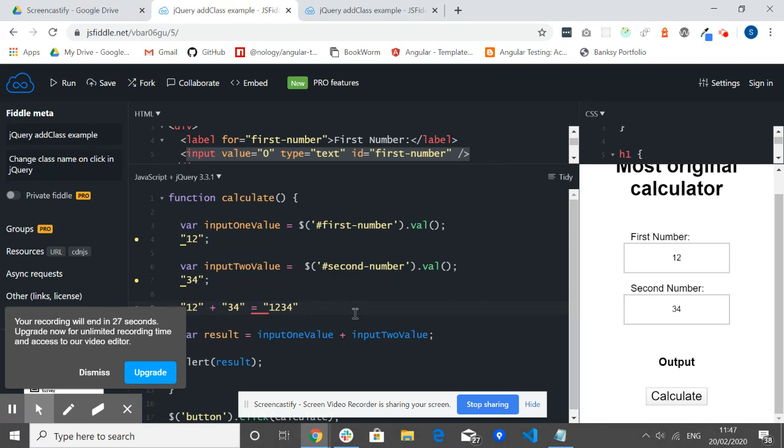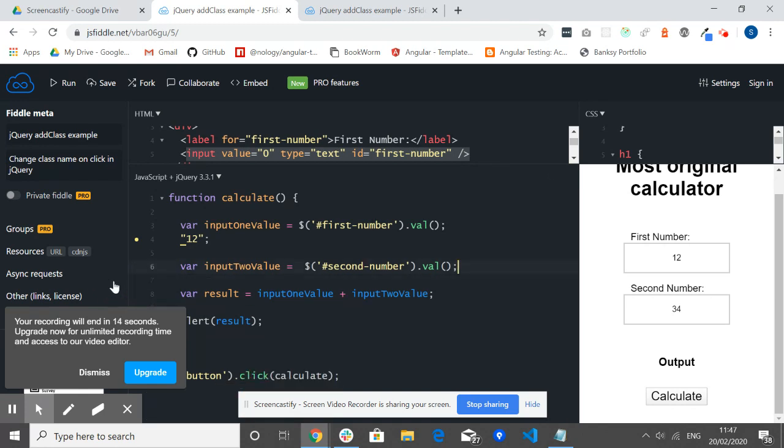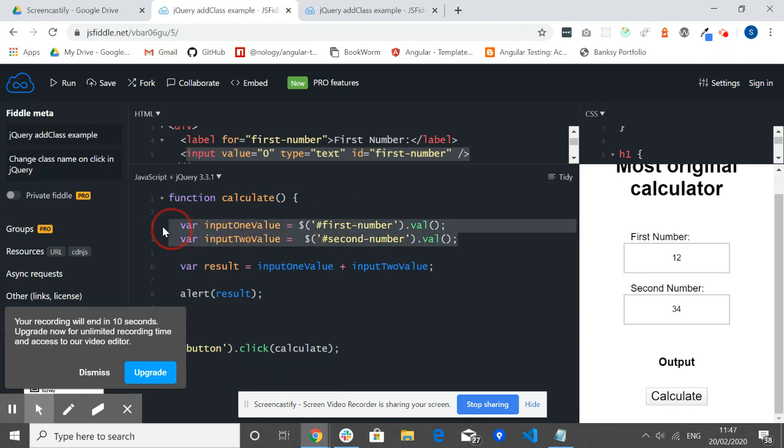So to fix this, we need to take these strings and turn them into numbers. So we can add the numbers 12 and 34 together and then use that as a valid output. So that's what we're going to look at in the next video. How can we turn these two variables into numbers that we can add together?